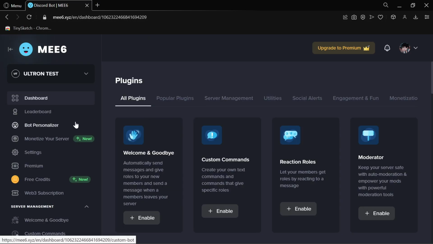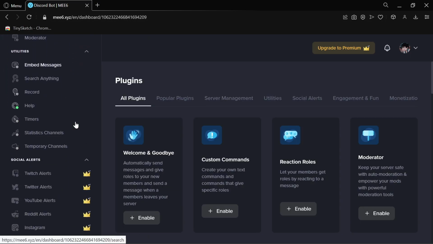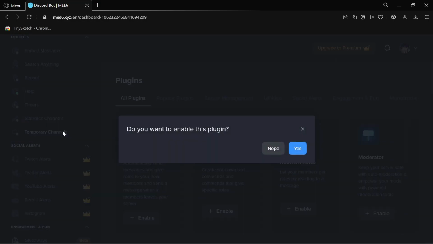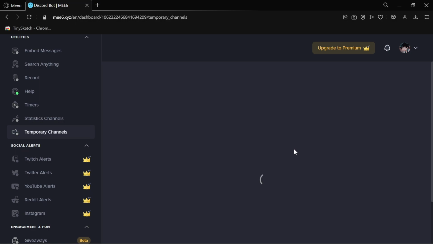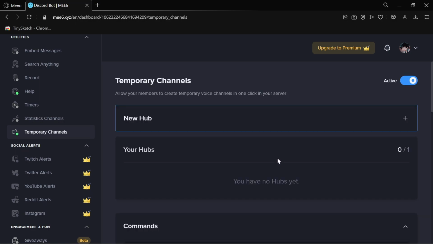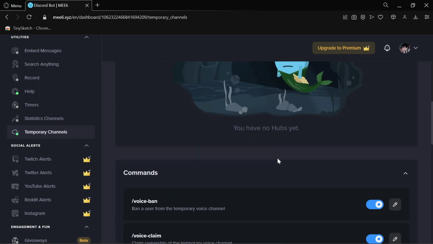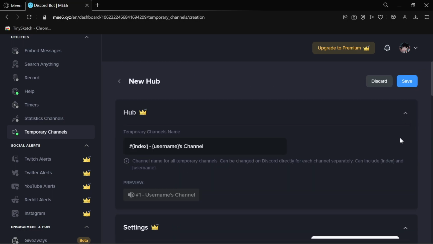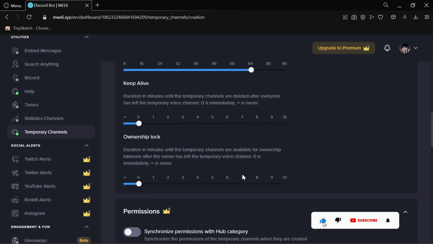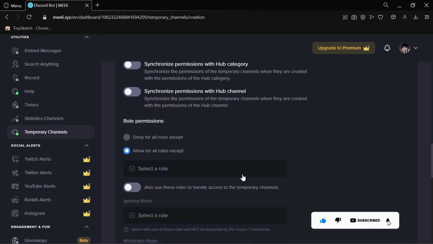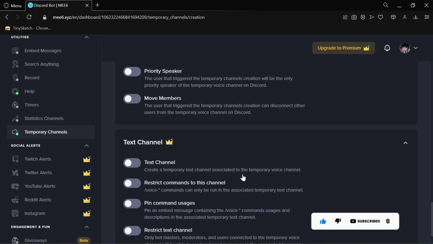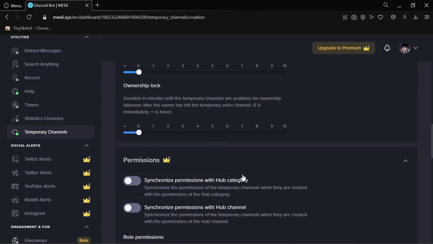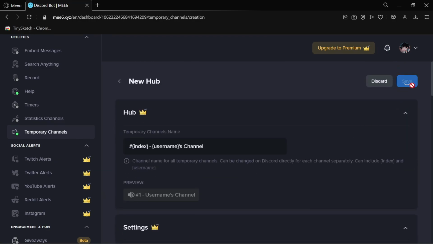Once the bot is added, scroll down from the left side and click on temporary channels. Create new hub. You can also change settings if you want. Click on save. That's it.